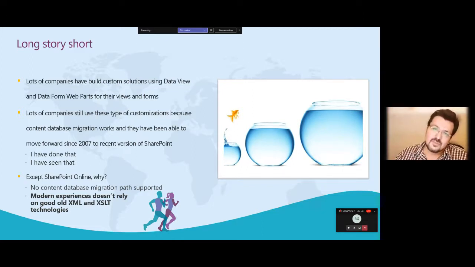But now we have SharePoint Online. Except with SharePoint Online, we are not able to move forward in a simple way. Why? Because no content database migration path is supported. Okay? That means that our lists and libraries and views need to be migrated, not copied over at the content database level.